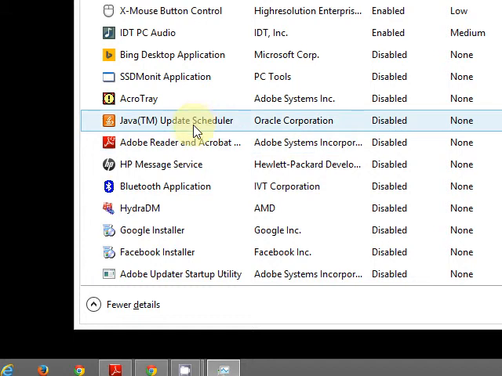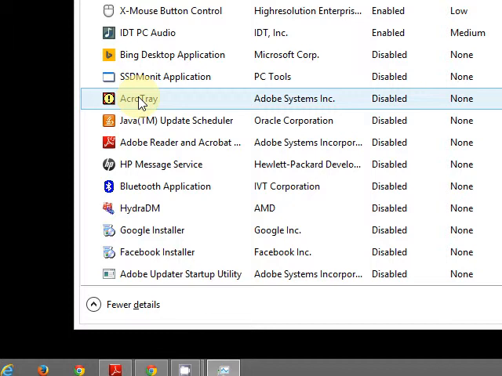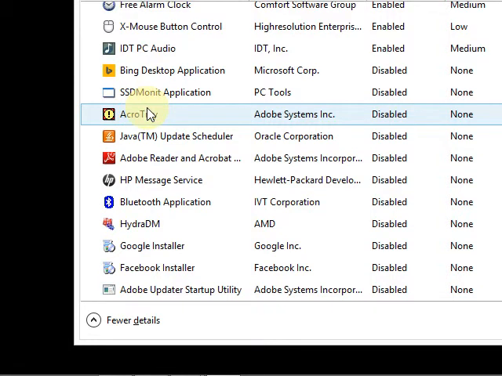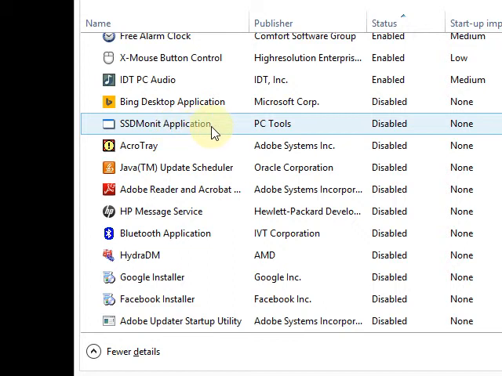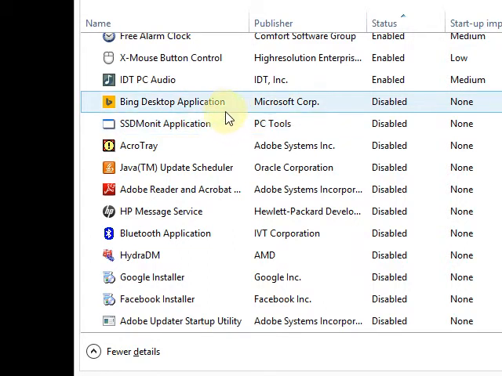Then Java update scheduler, again this is annoying, you don't need it. Acrobat, this is about Acrobat, again not necessary. These are some other tools, like monitoring tools of some installed software, which is not necessary. Bing desktop notification, absolutely unnecessary.